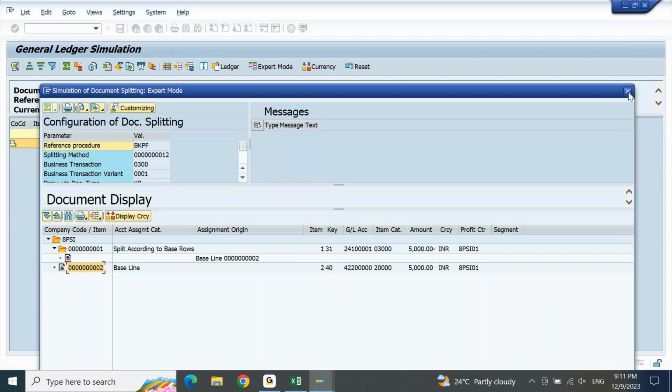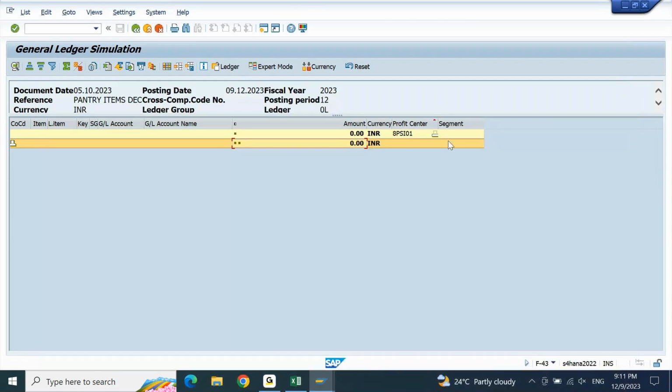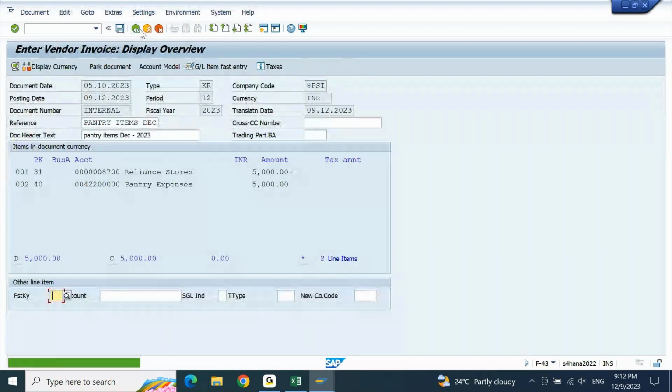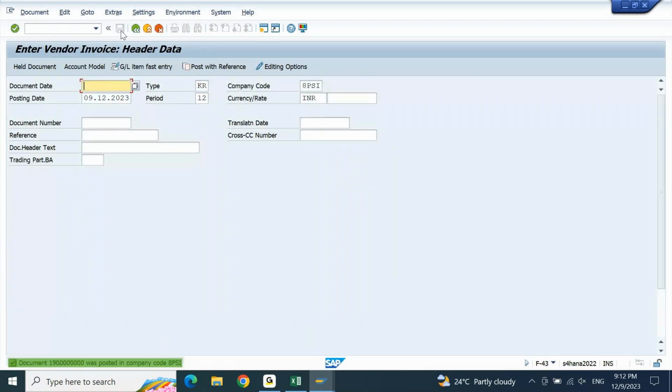Let me close this, and we understand how amounts are being converted based on the exchange rate. I'm not looking at the exchange rate now. I will come back. Let me post the entry now. Now the vendor invoice is created.